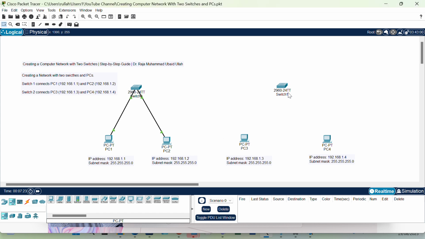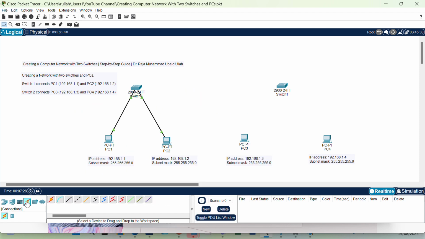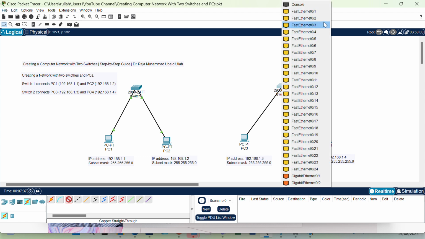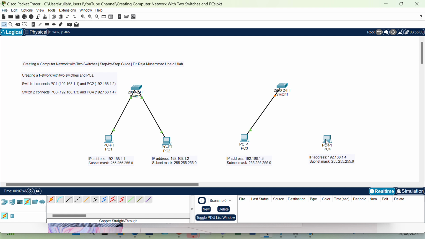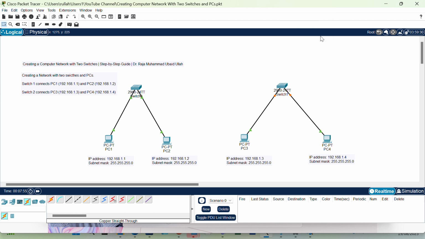Now I will connect, because PC and switch are non-similar devices. So under connections, copper straight-through cable, PC FastEthernet0, and in the switch, I will keep the first interface port spare for the switch-to-switch connectivity and use FastEthernet0/2 for PC3, and for the second PC, FastEthernet0 and FastEthernet0/3.